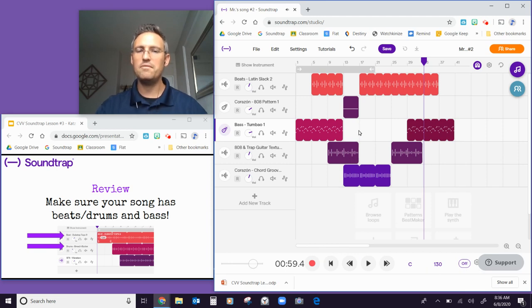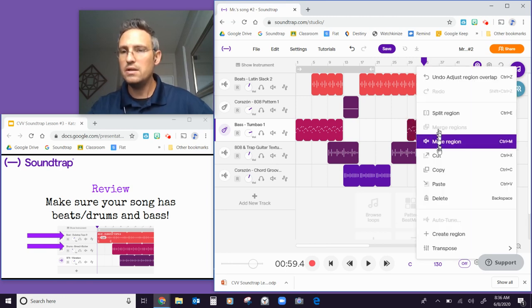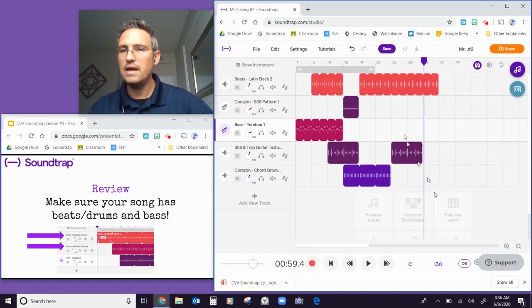Number one thing that everybody wants to do most of the time is delete stuff. So let's talk about deleting something that you don't want. I decided I don't like that bass at the end, so I just click on it once, and I can click the delete button on my regular keyboard on my computer, or I can right click and delete like that.